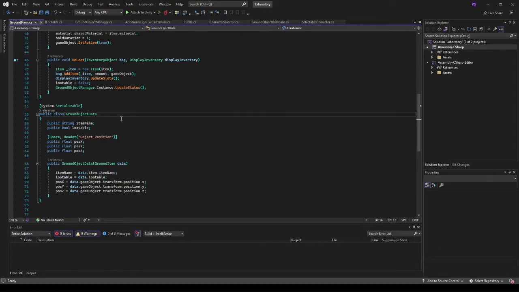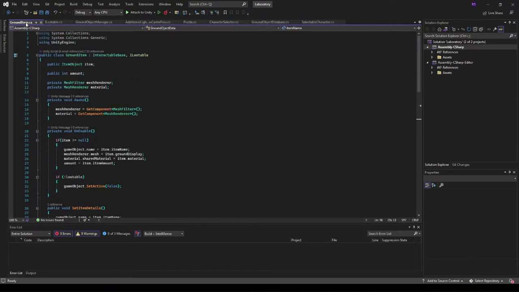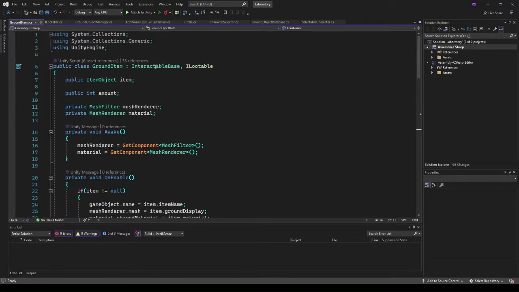Okay, so here's the code for picking up the items. This is basically called ground item. So you attach this to items you see on the ground that you can loot. It has an interactable base and an ILootable interface. First is the item object. This is where you assign what kind of item this ground item is, and the amount.